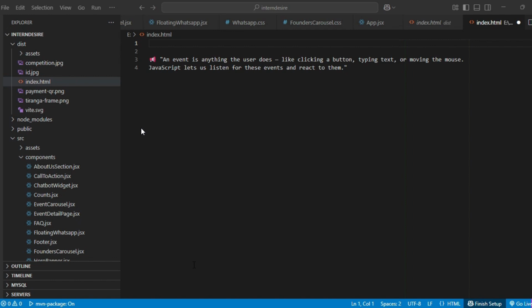What are events? An event is anything the user does, like clicking a button, typing text, or moving the mouse. JavaScript lets us listen for these events and react to them.